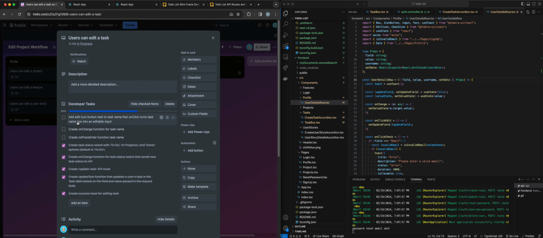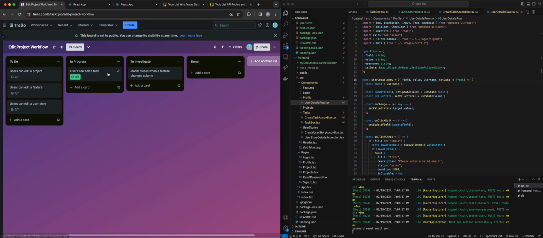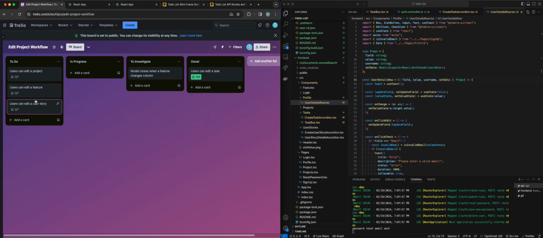Oh, should we mark our things off? Might as well. All right, perfect. And I can move that task to done. We'll move on to another user story when we come back.